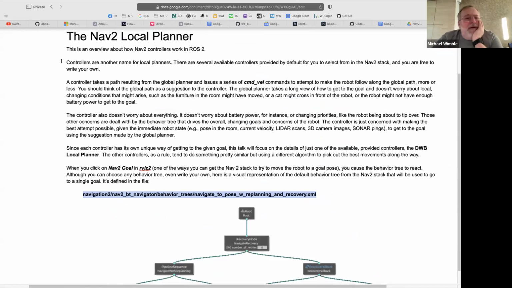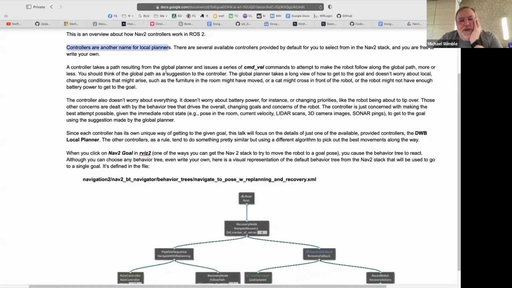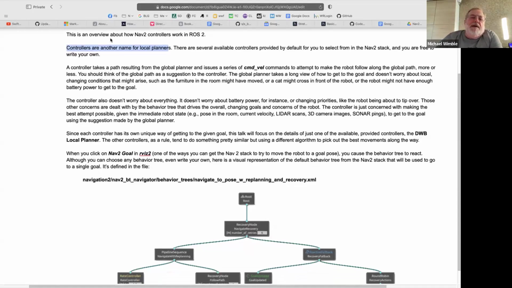So quickly, what this section of the paper says is that in ROS 1, there used to be a global planner and a local planner. In ROS 2, the local planner is now called a controller. There are several controllers provided for you for free. If you just take the sample navigation.yaml file that they give you, it is going to use the DWB local planner, or local controller, as one of the free ones they give you.